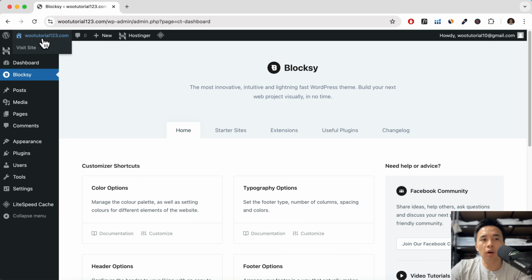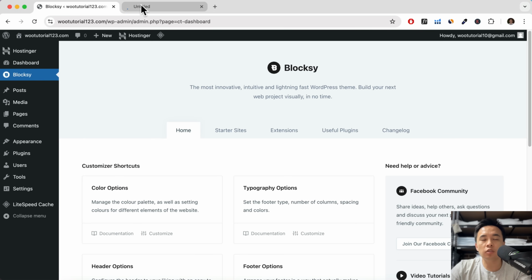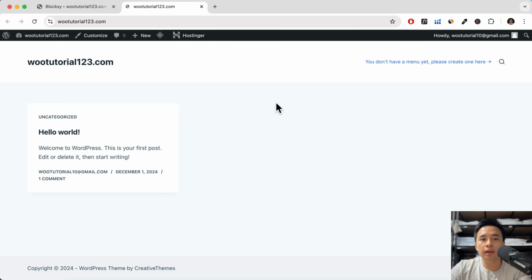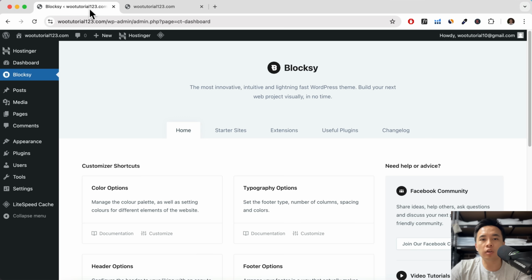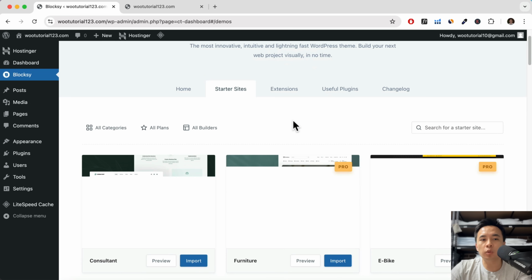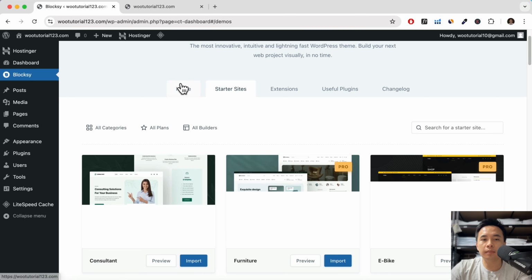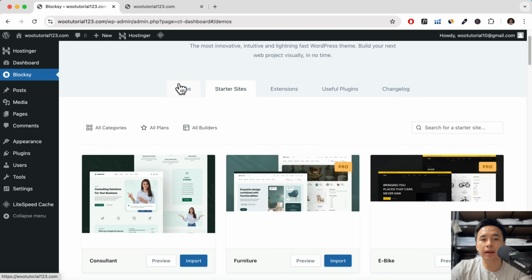So what we can do is hover over here on the top, and you can right click and visit site. Just open it in a new tab so you can see the changes currently. So it's just changed it a little bit, but we're going to go back over here, and you want to click on Blocksy, okay, and then click on starter sites. And then from here, we're able to choose a starter site that you can actually import onto your store, basically speeding up the process of building it out.